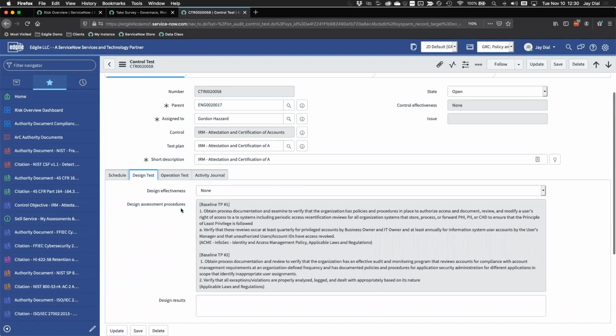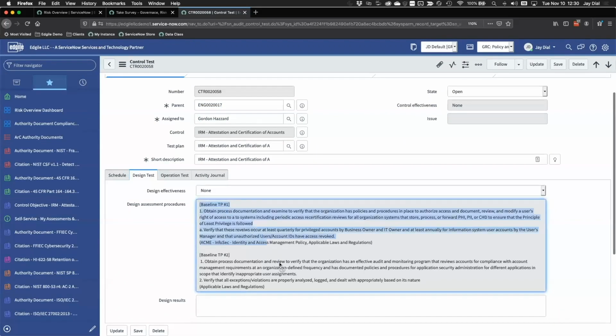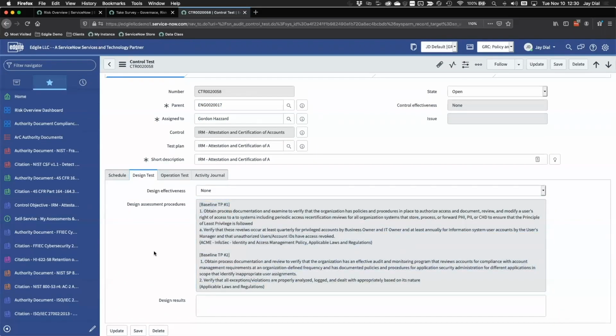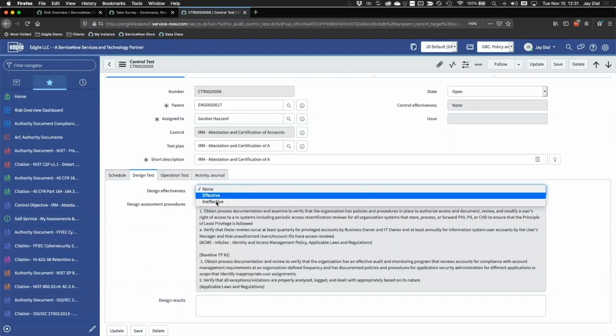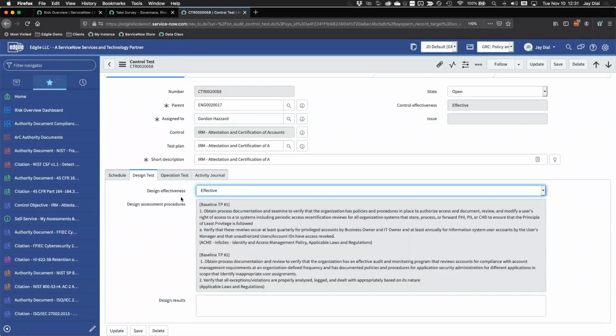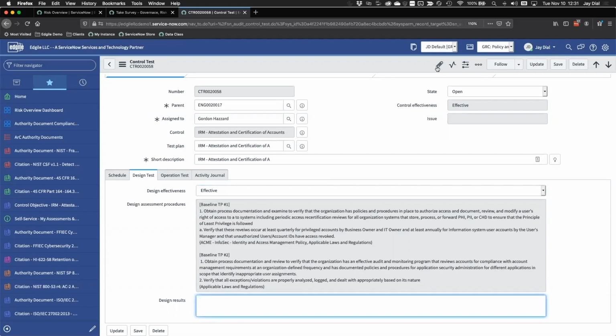And we provide those assessment procedures here from the plan in a read-only format. The idea being we don't want to edit our assessment procedures while we're performing a control test. So the first step would be to perform that design assessment and determine is it effective or ineffective. In addition to determining the effectiveness, we would ask that design results be documented and potentially even some evidence be attached to this record so that we're able to keep track of any documents or artifacts that were gathered.